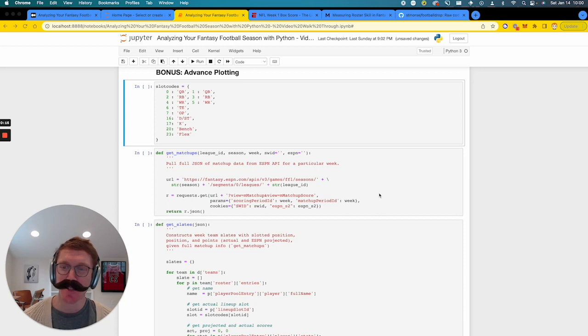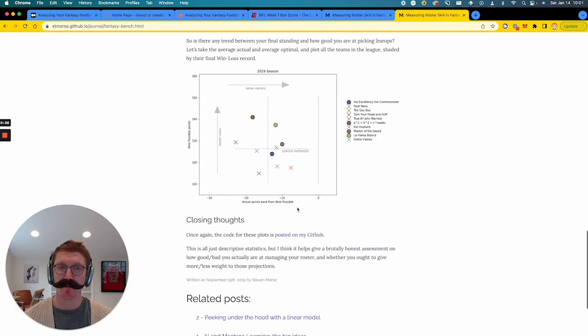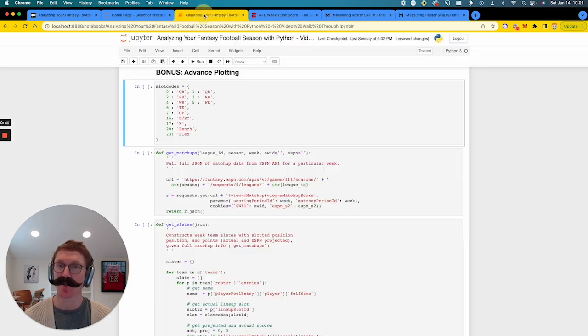All right, if you've made it this far, we got a bonus section where we go into Stephen Morse's code from his GitHub, which again, big shout out to him. This blog post walks you through how to really measure some of the roster skill. And what we're going to do is just modify the code slightly to adjust for my league settings. And if you follow along, hopefully you can do the same for your own league.